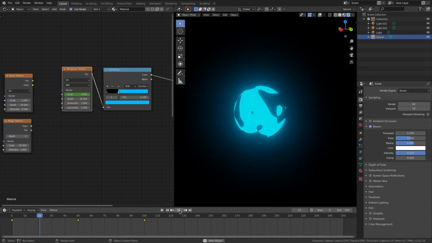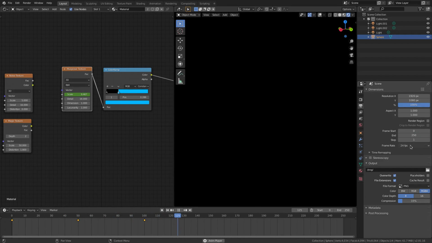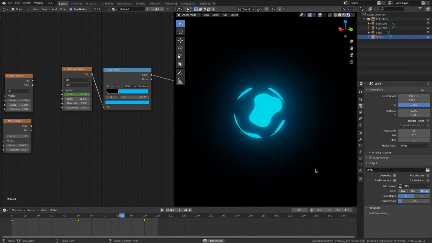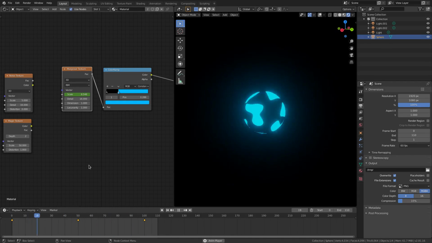There we go. So you can see that's what it does, and I also want to go to the render tab here and change the frame rate from 24 to 60, and then I'll turn my in frame to 110. Yeah, so there we go. We have this really cool kind of animation coming in and out here, which is kind of fast, but not at the same time, you'll see.